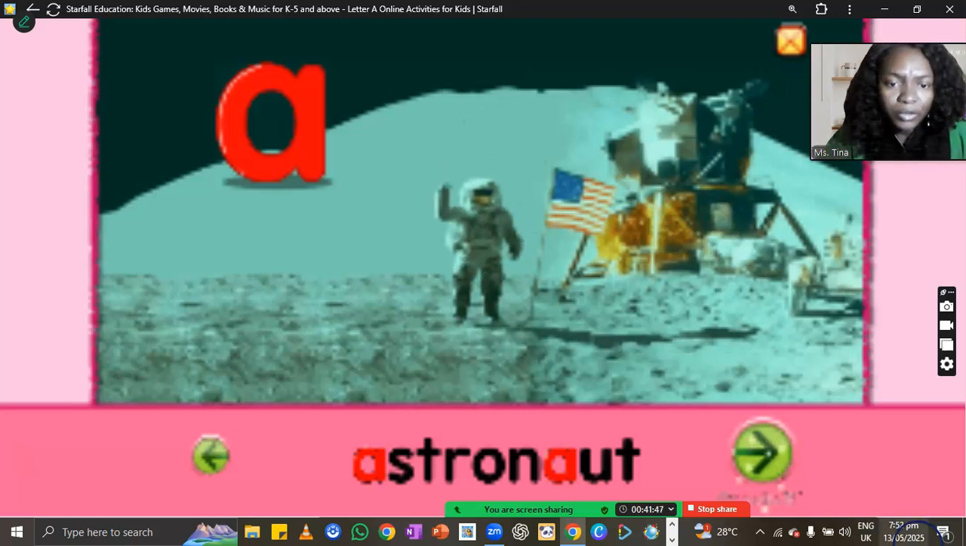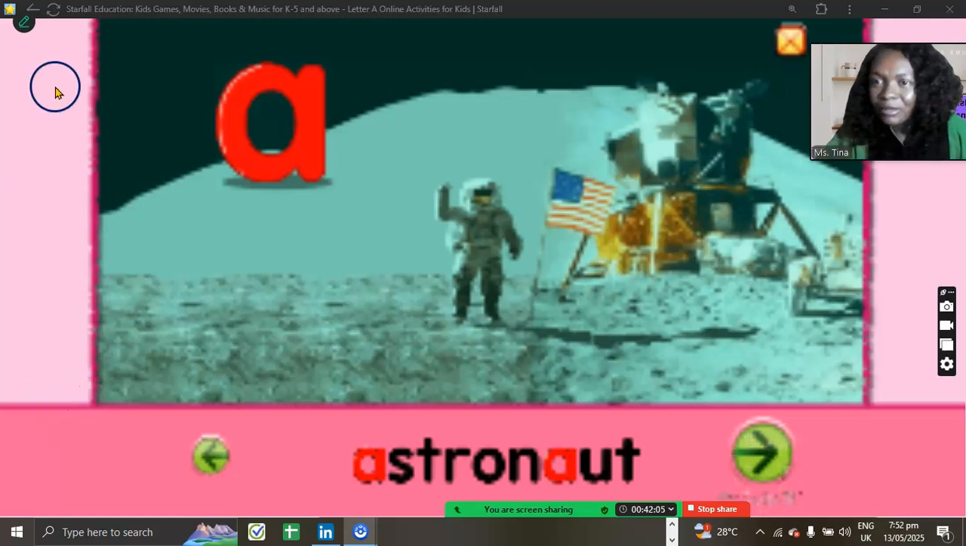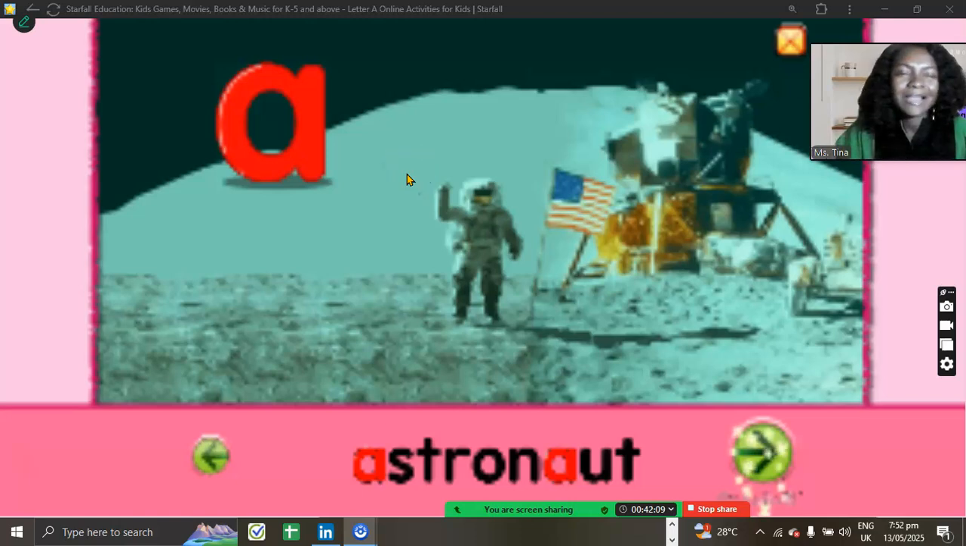Okay, so when you're done, there are so many activities. There are so many objects that have the beginning sound "a", and you can explore this. Like I said, if you're using Zoom, go ahead and explore it. Use the writing tool over there, and here's the writing tool. Use it to make the class interactive.